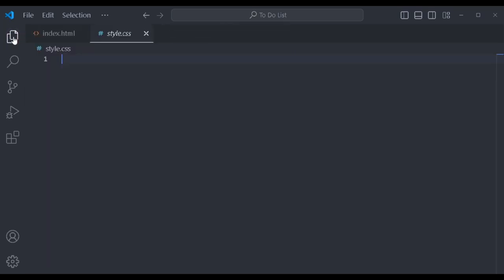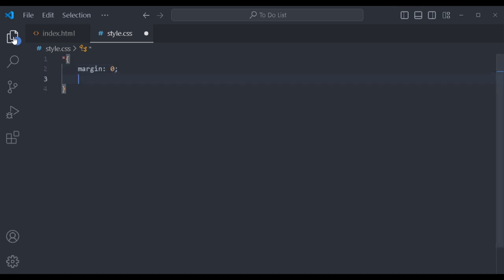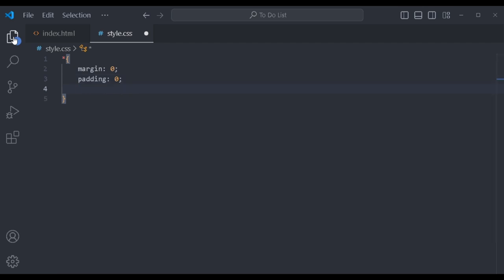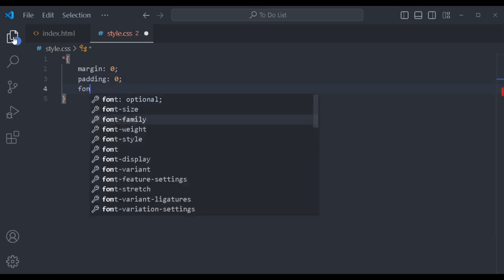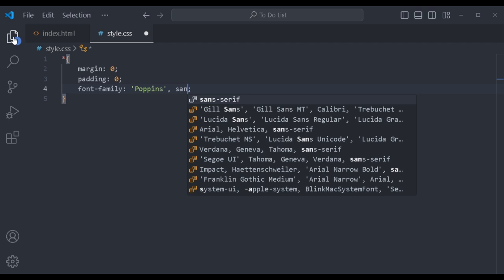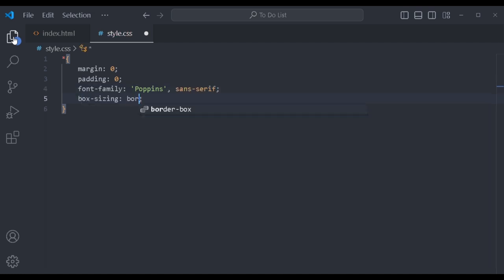So first of all, I will add some default properties which will be applied on all of our elements in our index.html file. I will add padding and set it to 0. I will add font family and set it to Poppins. If Poppins is not available, then we will set it to sans-serif. We will also set box sizing equal to border-box. So here in the starting we have written default code which is basically applicable on all of our HTML elements.